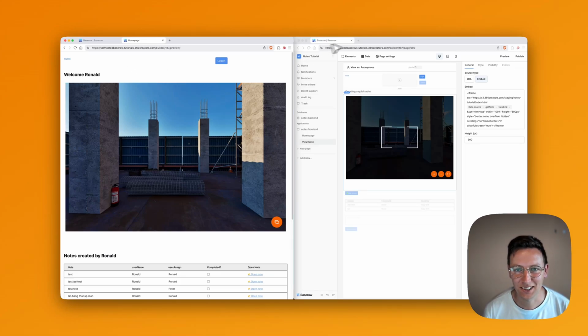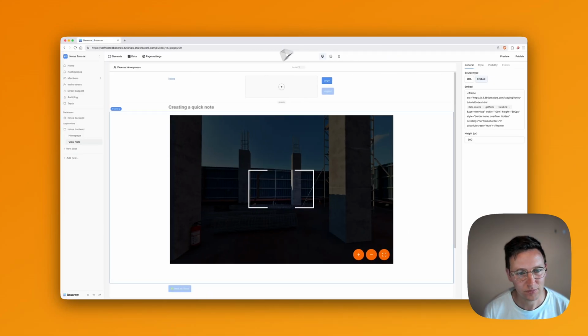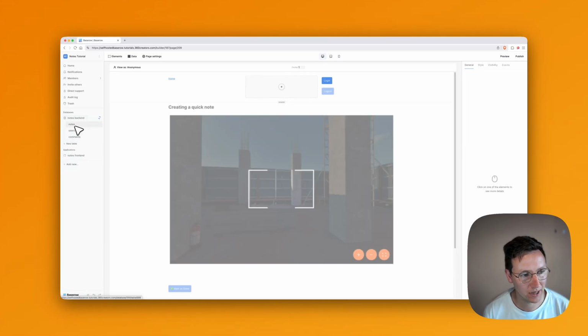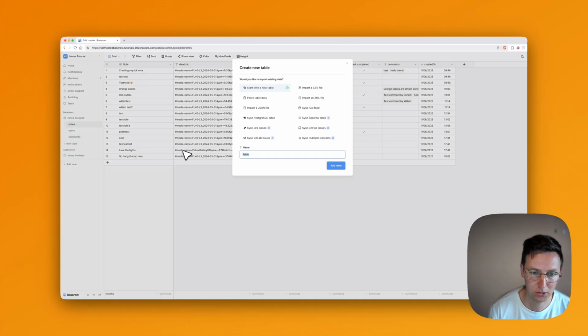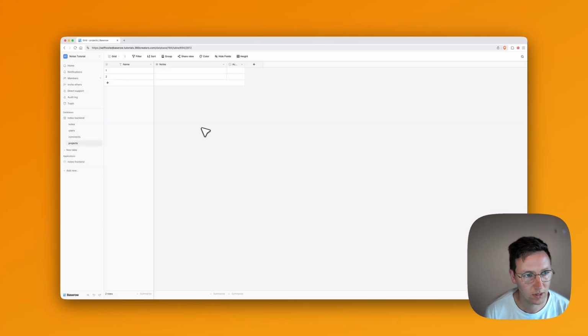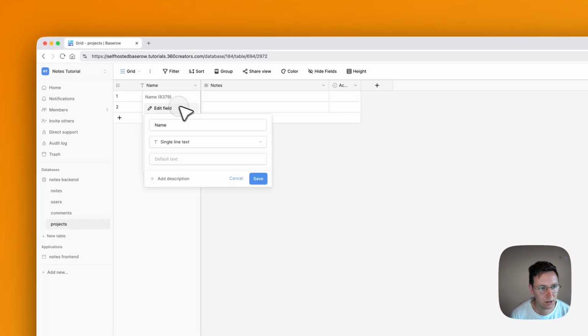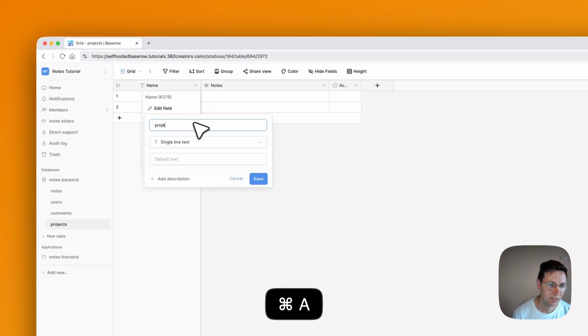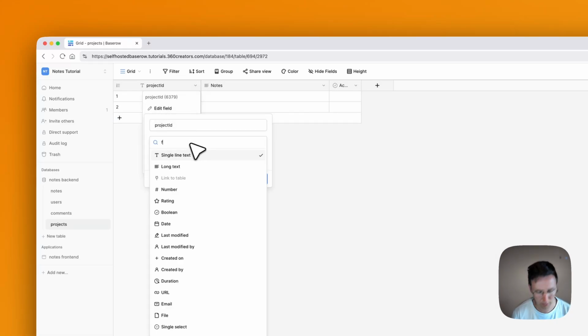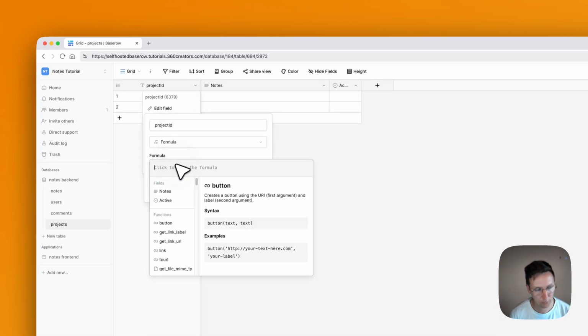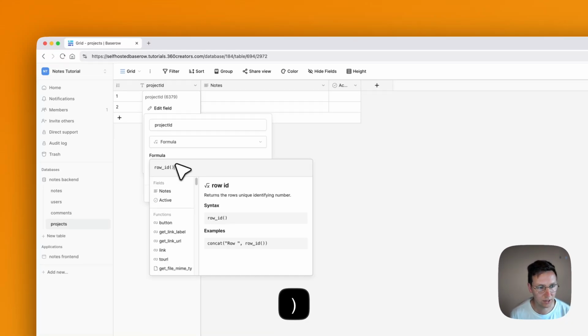So let's see. First step is we need to get to the notes backend. And we need to add in a new table. So I'll call this projects. And here I'll say project ID. This one needs to be exactly written like this, because this will be used later on. And this will need to be a formula for row ID, like this.